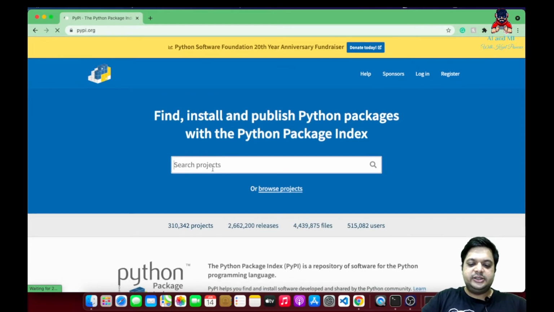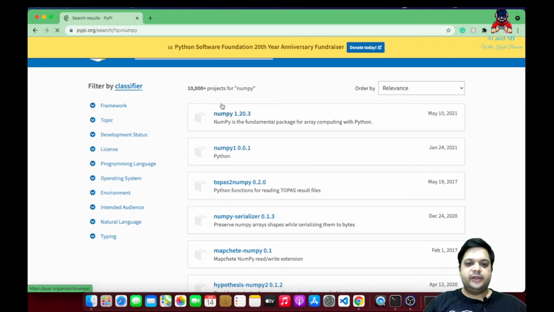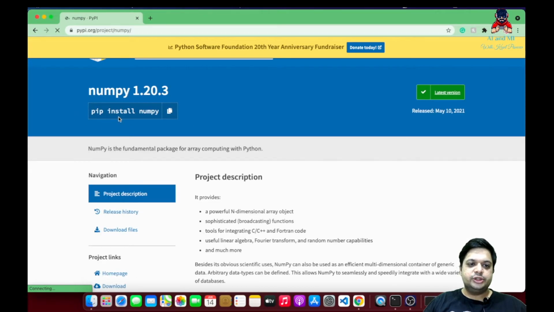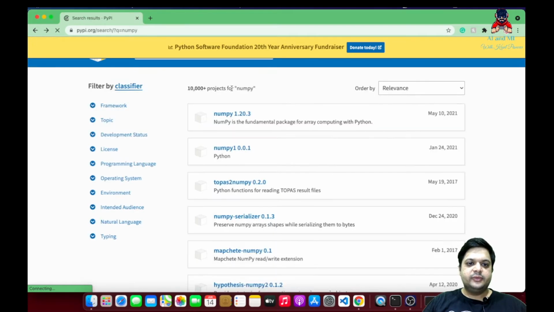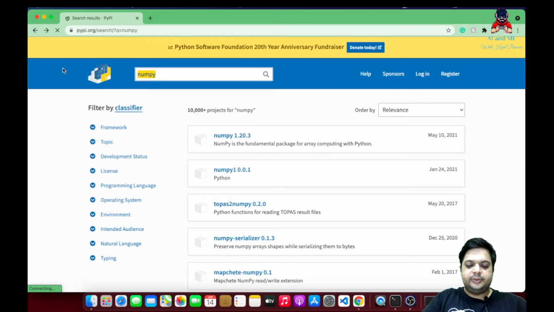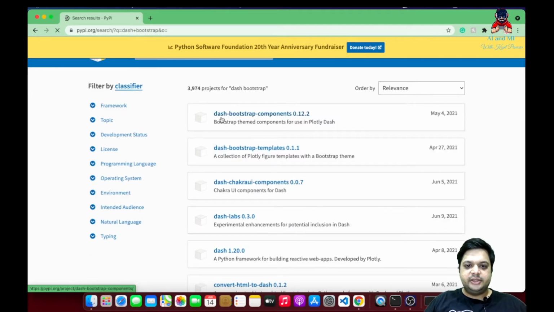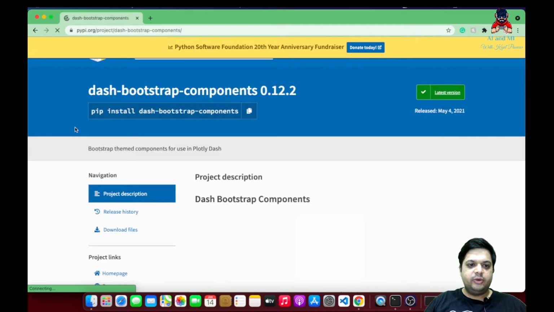So if I go here and look at Numpy, you will find that there are a lot of things about Numpy, like the different versions and when they were released. If I go with Numpy 1.20.0, you see how to install it. It's just pip install numpy. There may be times when the package name and the details will be different. So if I take an example, I'll go back and search, suppose, dash bootstrap. Now you see that its release is dash-bootstrap-components 0.22, and its install command is pip install dash-bootstrap-components.